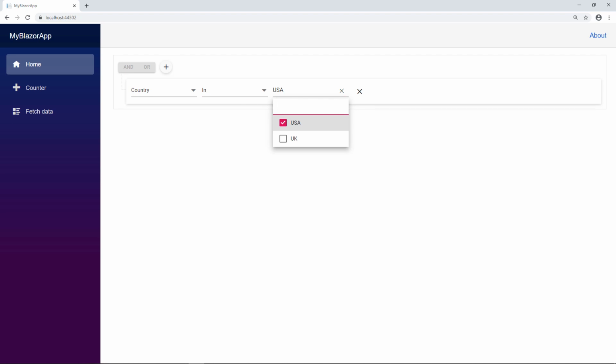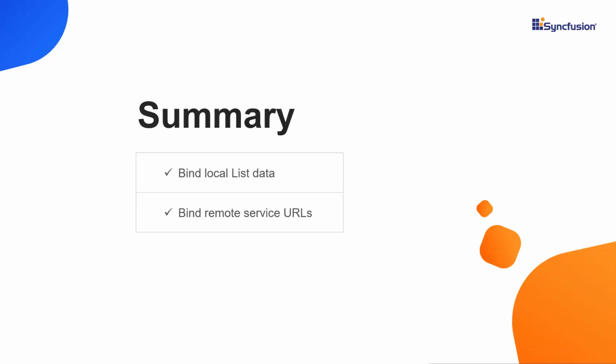Query Builder retrieves only one record in the remote data binding for column creation, and the remaining will be fetched only when I use the in operator. That's it. Let me summarize the main points of this video. I explained the steps to bind list data and service URLs from a remote data server to the Syncfusion Blazor Query Builder UI. You can download this working example from the GitHub link in the video description below.